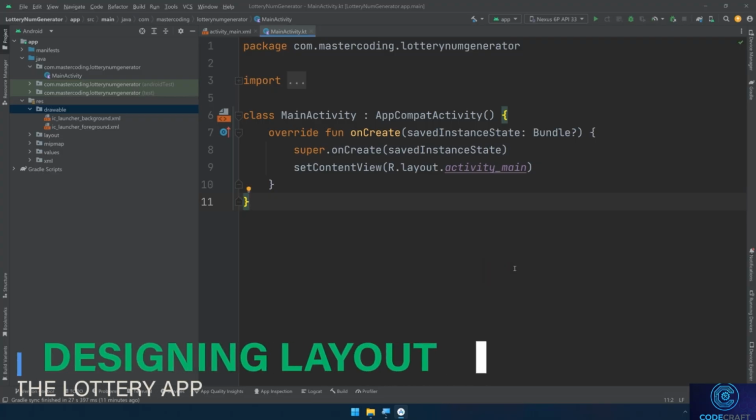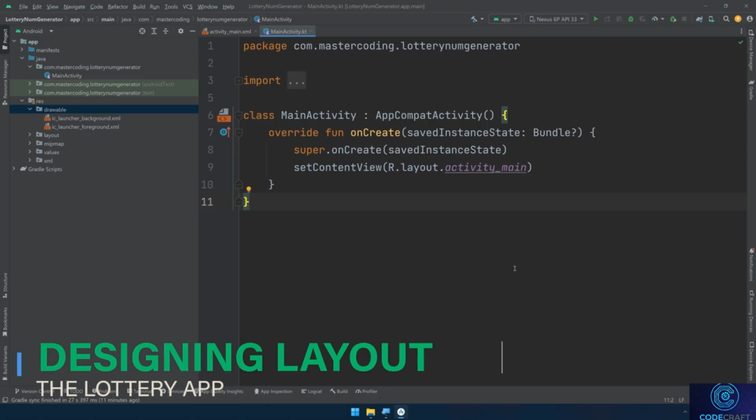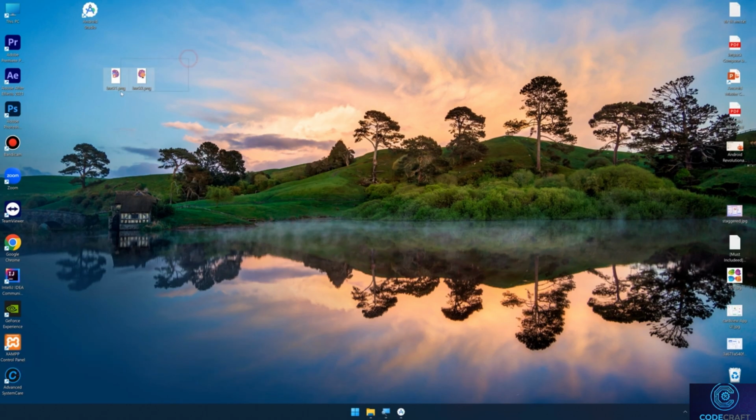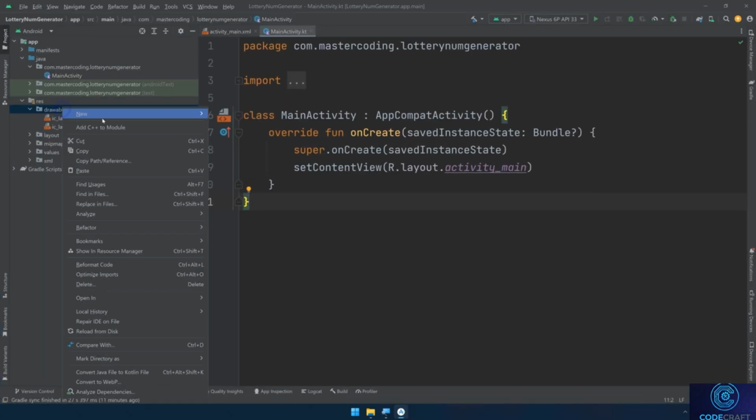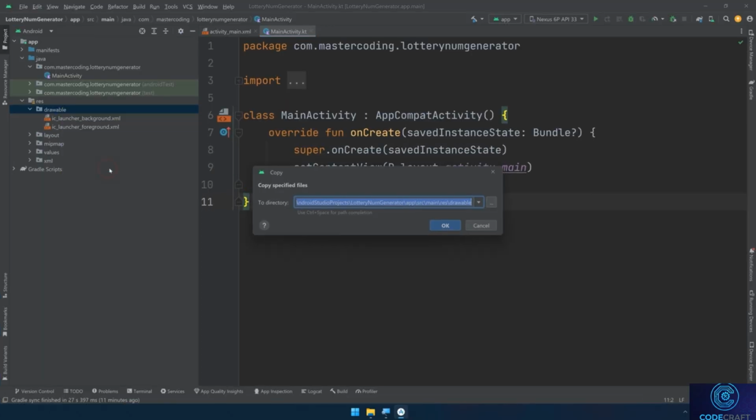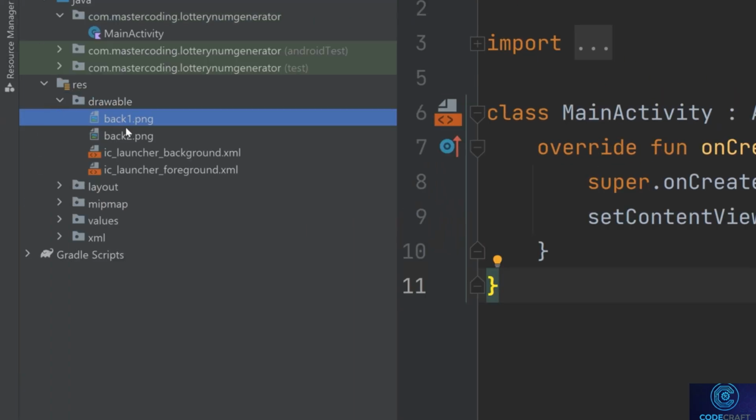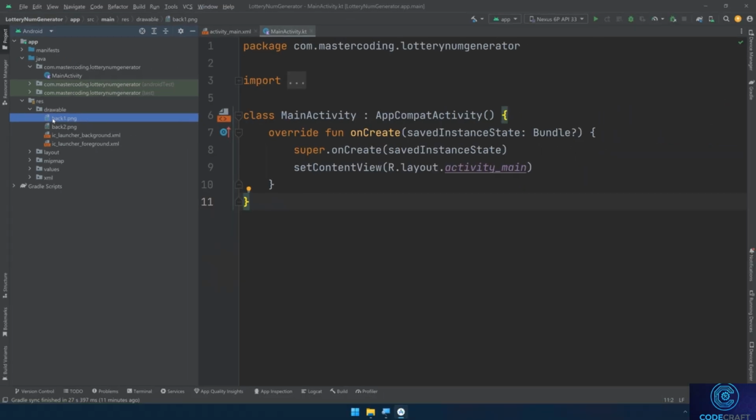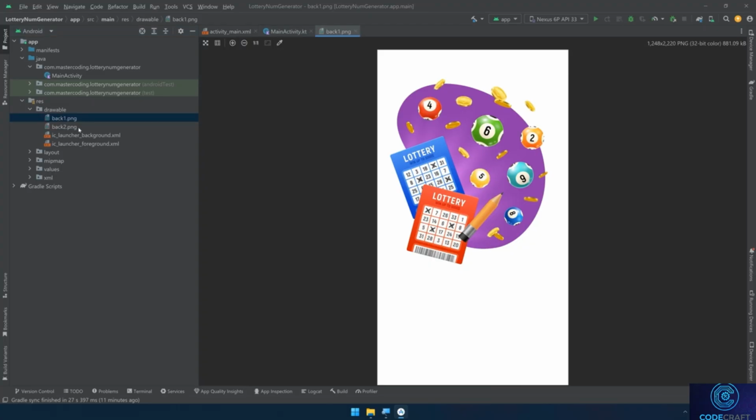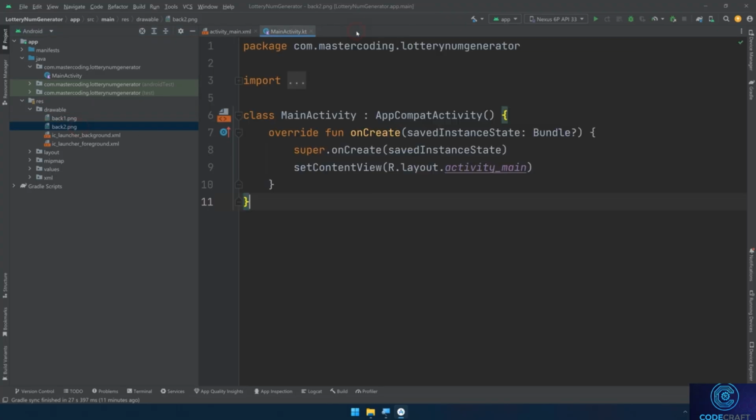Welcome back. In this video, we're going to design the layout of our project. I'll copy these two images from my desktop to the drawable folder inside my project and make sure that the names start with letters and that all the letters are small letters. No capital letters in the names of the images. This is back1 and back2. These are the backgrounds that I'll use in my project.